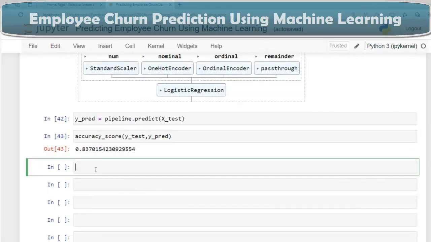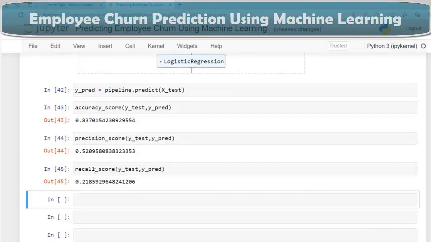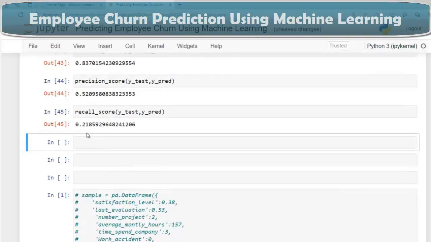As I said, our data set is imbalanced, so we can't rely only on accuracy score. We have to check precision score as well. Again, here we have to pass actual values and predicted values by our model. As you can see here, precision score is around 52%. Let me check recall score as well. Again, here we have to pass actual values and predicted values by our model. As you can see here, recall score is 21%.